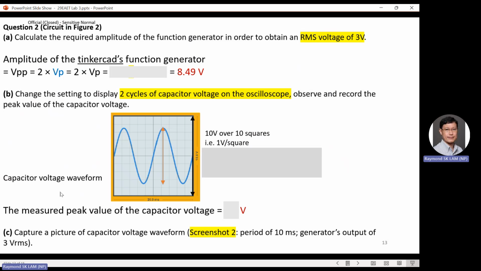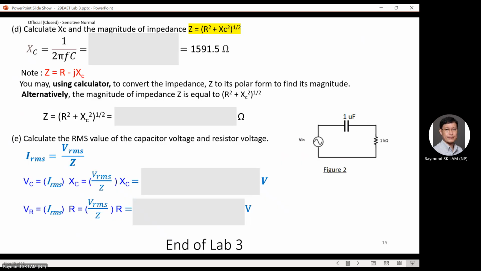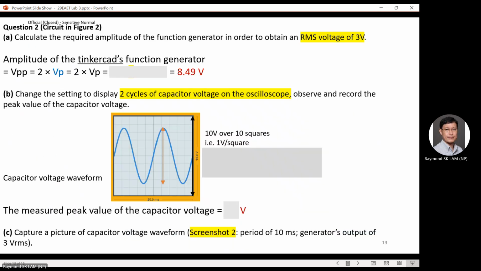Okay, so your capacitor voltage waveform should be something like that, just to help you all. Okay, class, this one, if you want, you can take a photo. This one is a capacitor voltage waveform. 2 cycles, exactly 2 cycles, not 2.5 cycles or whatever.